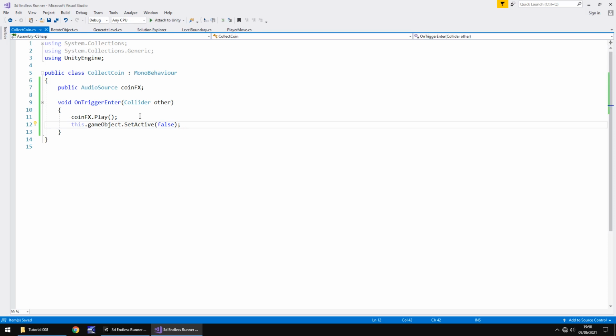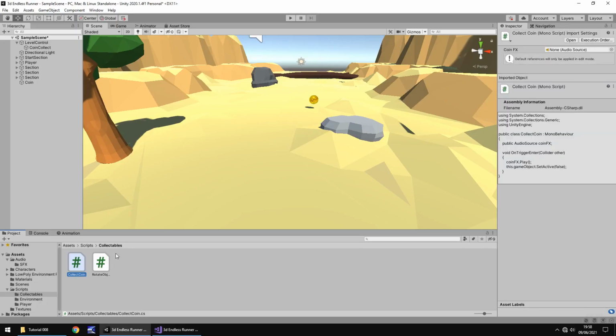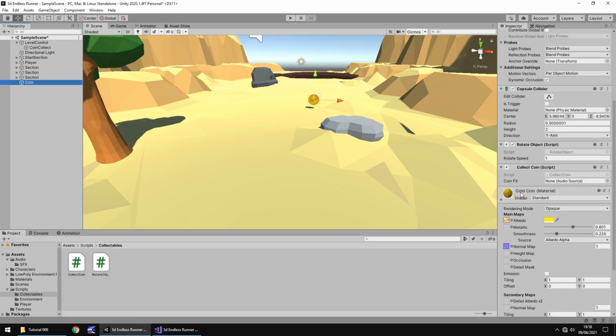So essentially all we've done here is we're saying whenever we collide with this particular object, in this case the coin, we're going to play that collect sound, and then we're also going to disable this object just so as we can't repeatedly keep gaining coins. So let's head back into Unity, and then let's attach coin collect to our coin, and then we just need to fill in this one variable down here called coinFX, which is going to be that coin collect sound right there.